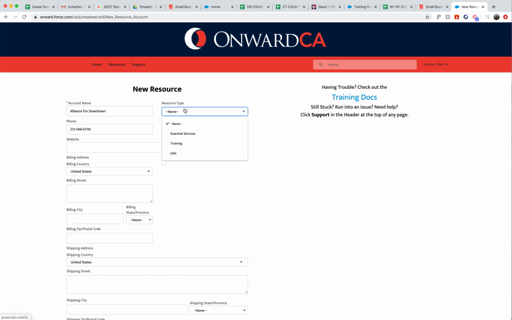So this is huge when you're inserting a resource type. For essential services, like financial, shelter, food, healthcare, and so on, you'll go to essential services. If you're entering an account that's offering job opportunities, you're going to click on jobs. And if you're entering an account that's offering certification programs or training business programs, you're going to do training. But since we are doing an essential service, we're going to do that, and it is money. So I put the account name, which is the name of the business, and right next to it, I'm going to put the type of essential resource that it offers.